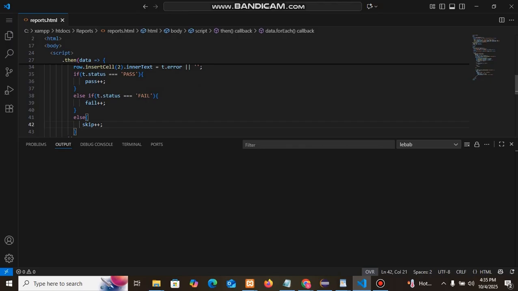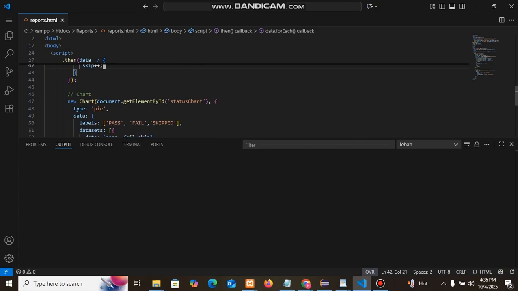If it is anything else apart from pass and fail, it will go to skip. So this is the way we generate the variables, and later we are going to print the chart. For the chart, I am going to use the ID status chart.